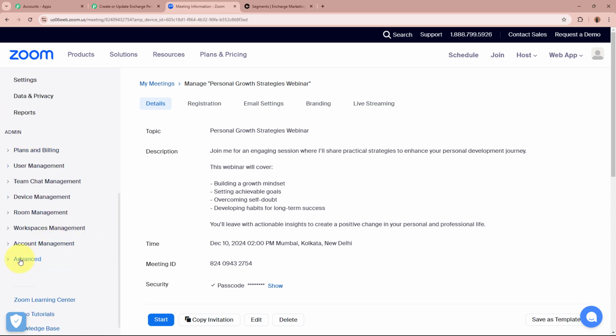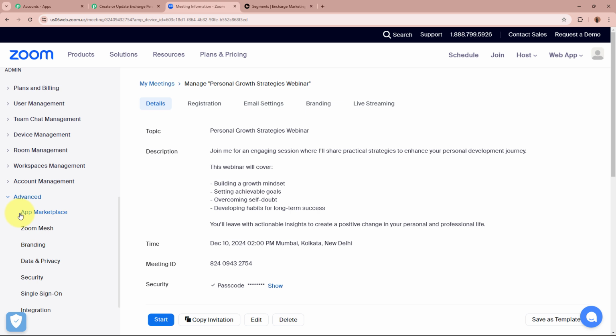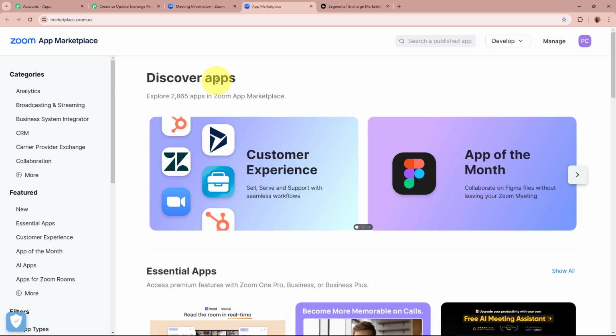So now for creating the connection, from the left side of the panel, we are going to scroll down. Under admin, if I scroll down, it says advanced. Click on it. Under advanced, an option is provided, that is app marketplace. Select this option from here. As you select this option, you will land on the app marketplace.